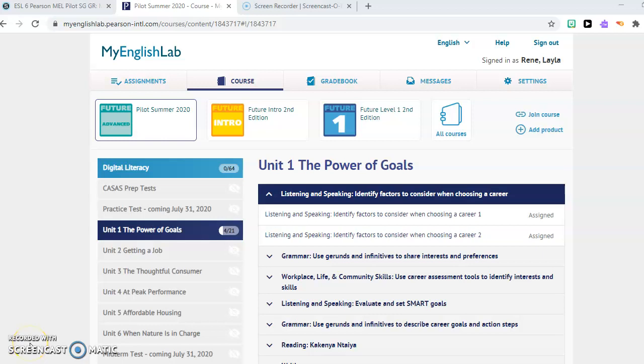Hi guys, we are going to look at the third tab in the ribbon today, Gradebook. The Gradebook is used to see your scores for the assignments that you have done, either the assignments that your teacher has assigned to you or activities that you have completed on your own. All right, so let us explore the Gradebook.